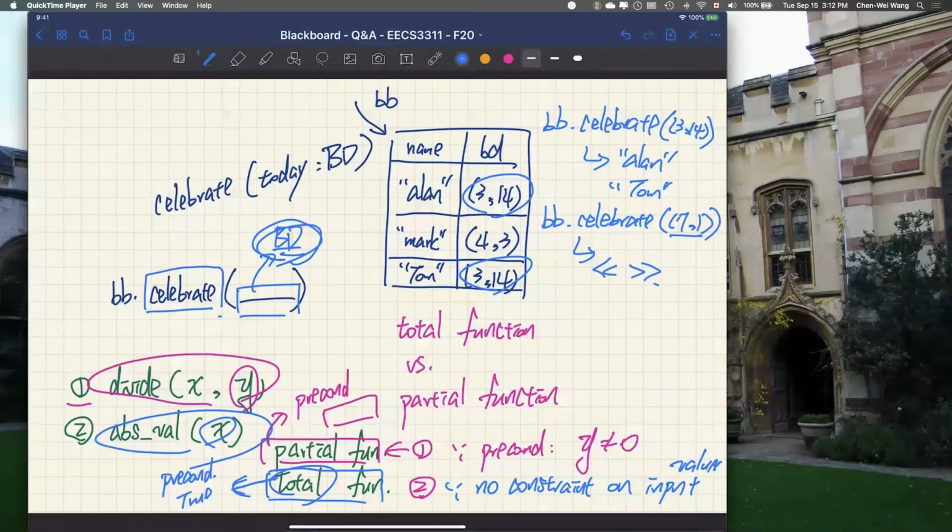So when you call celebrate with dates with no corresponding names in the current birthday book, rather than causing a precondition violation, I simply just return an empty array. So that means my design choice is, for this particular celebrate, I want to make it a total function mathematically, which means I restrict nothing. I don't put any constraint upon the input values. So any date you can pass, either existing or not. It's just that when the name doesn't exist, I'll simply return an empty array. Okay? It's a design choice.